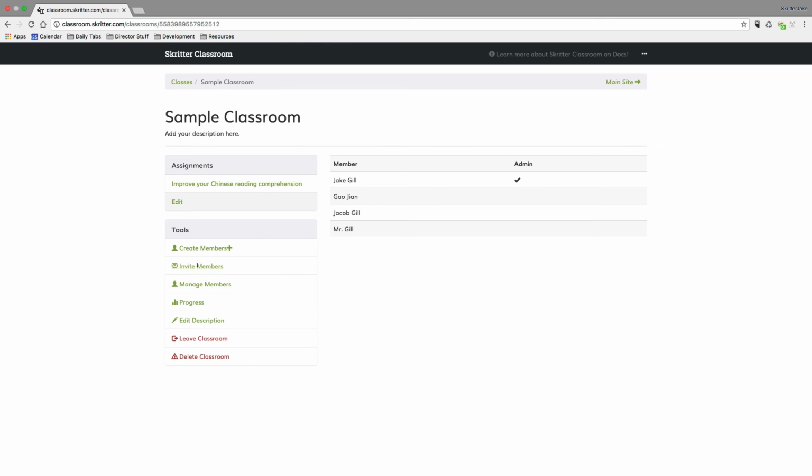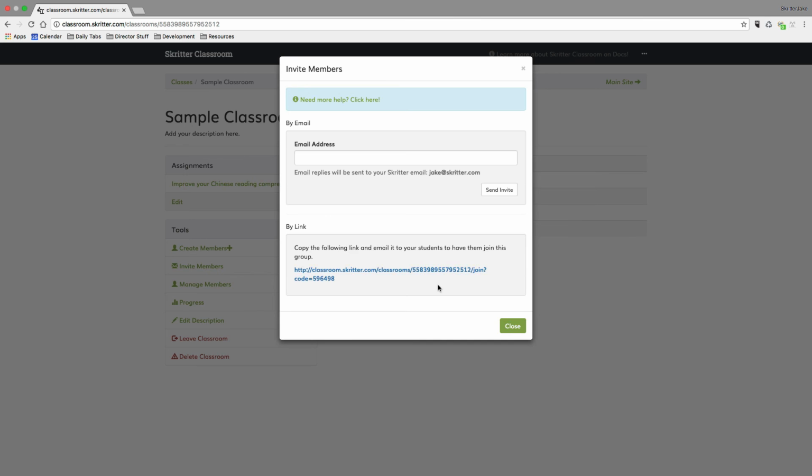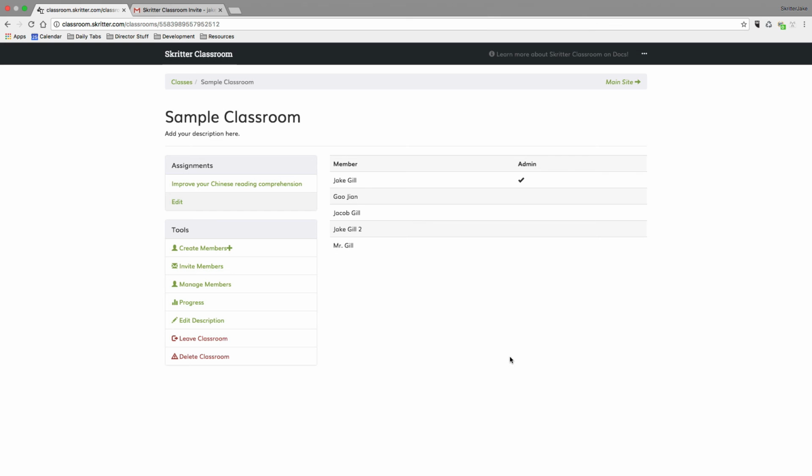If we want to invite students to join in the classroom, we do that by clicking the Invite Members area under Tools, and we can add in an email address, or we can provide a link to the students. And when students use this link, they will be invited into the classroom.